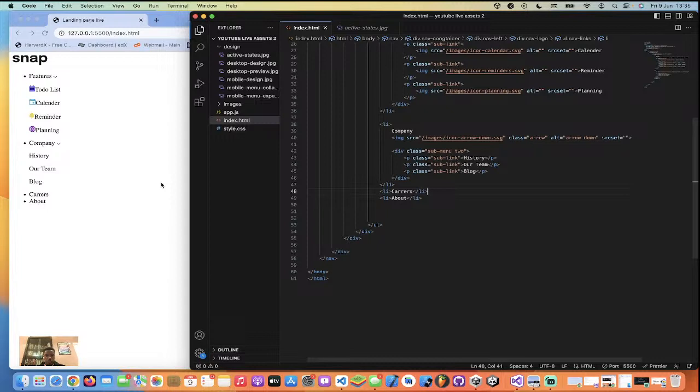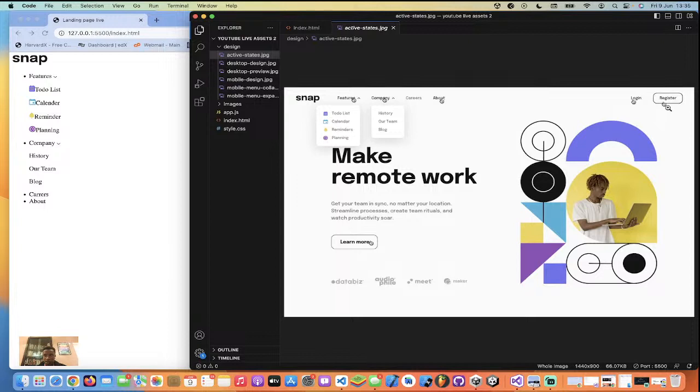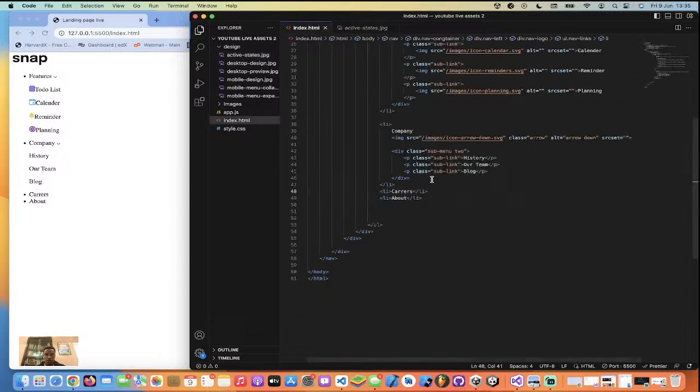So the next steps would be to create the buttons on the side, login and register button. So let's just create the login and register buttons on top. So that will be the end for the UL and LIs, and then the next thing will be to create a div. So we'll just create a div here called nav_right, which is going to have the buttons inside, the login and the register button.